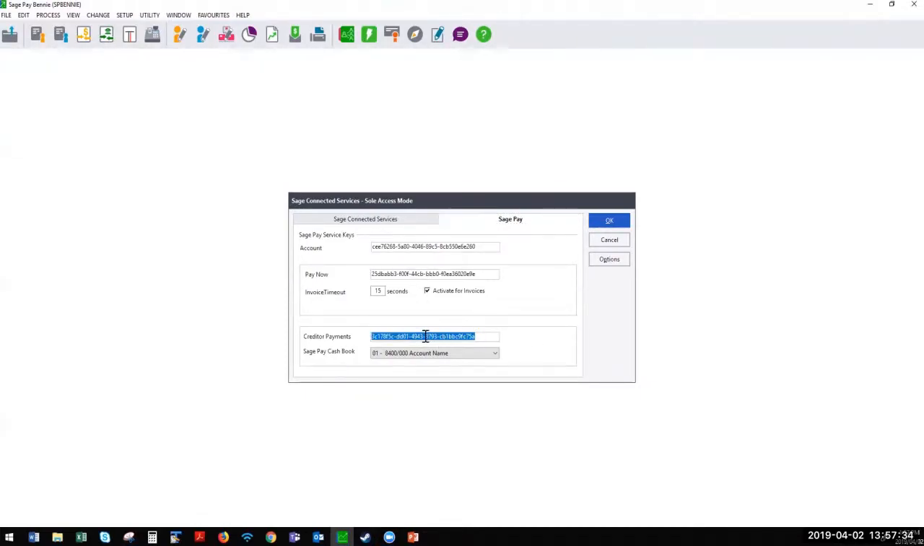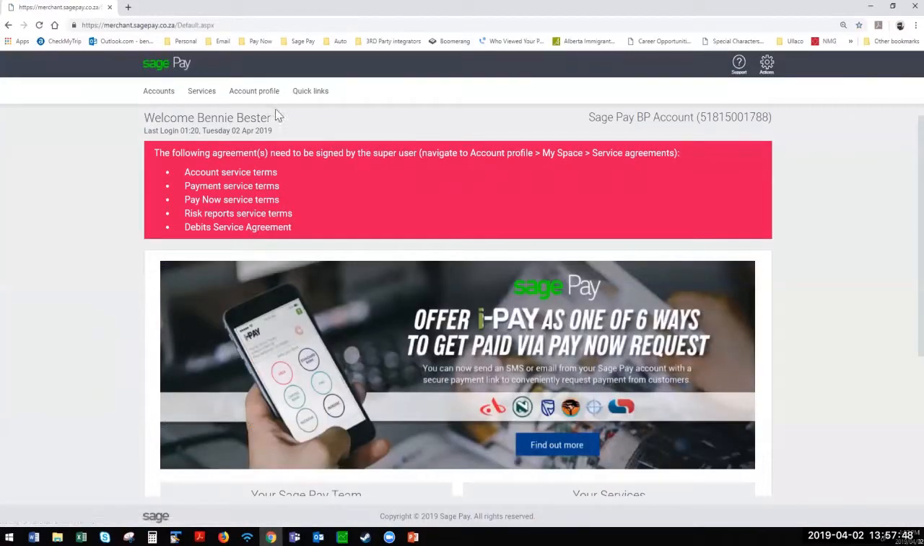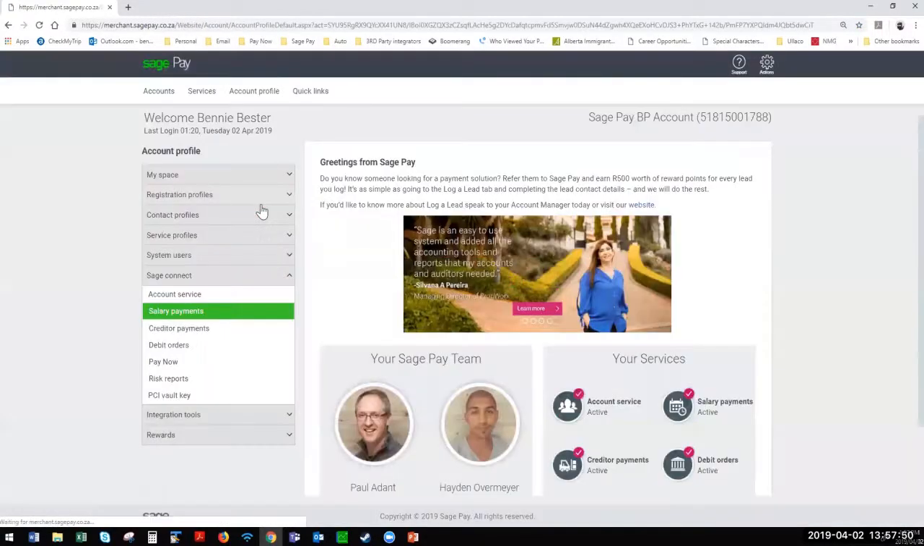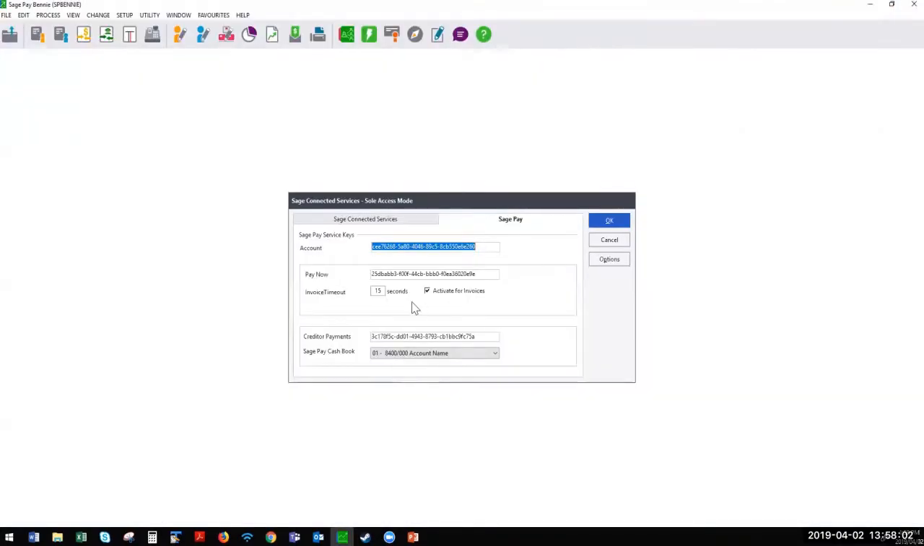The first time that you do this, these boxes will be empty and you'll need to get your SagePay service keys from your SagePay account. To get your service keys will be very easy. You would go to your SagePay account, log into your account, go to account profile, click on Sage Connect, click on account service, and copy and paste your service key into your Sage 50C. So I'll just go and do the same with all the various services.